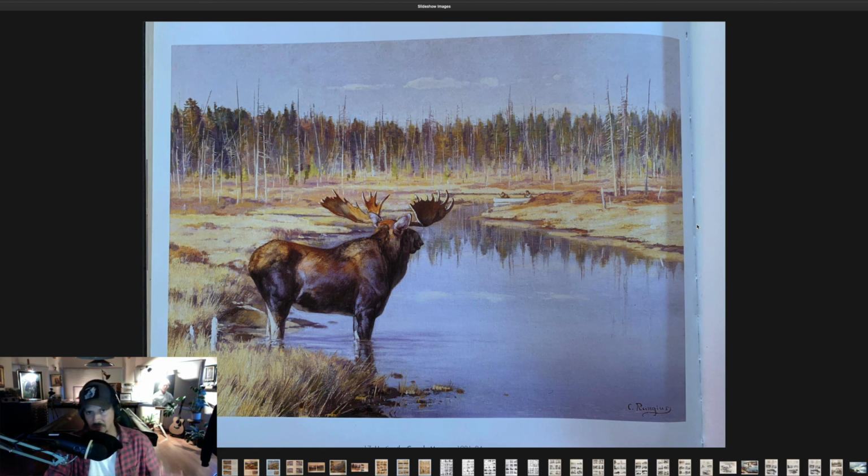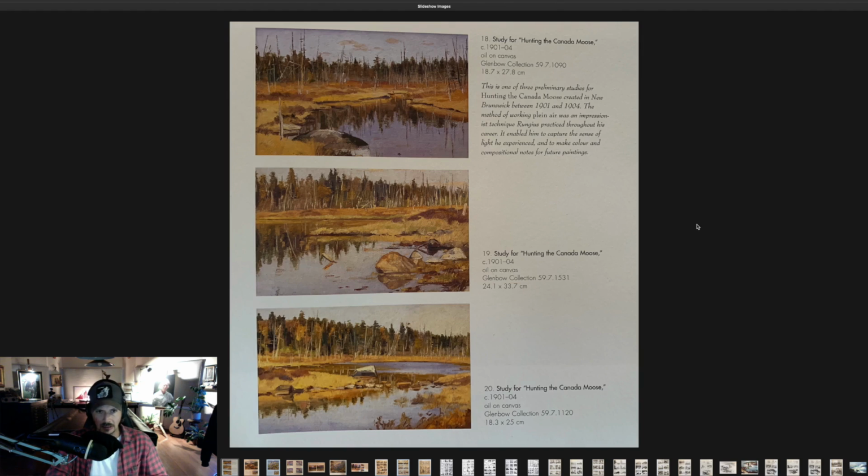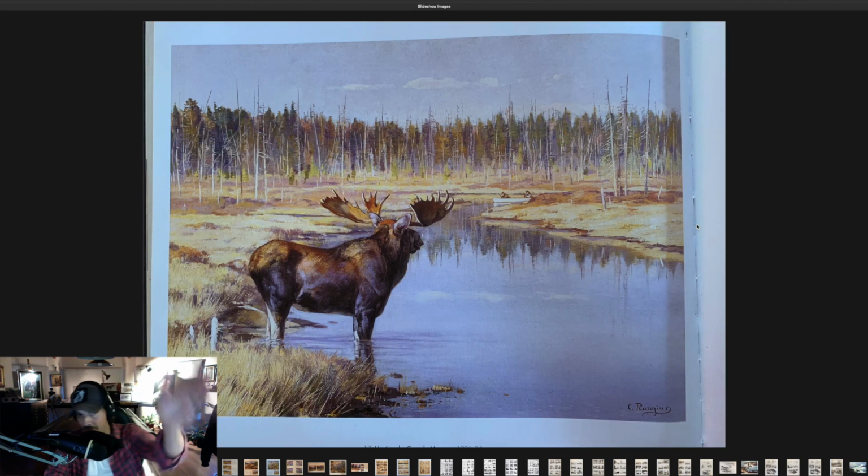So I have this book, and I took this photograph straight out of the book. It's from the Glenbow Archives, and it's called Carl Runges, Artist and Sportsman. And here is one of the pages from that book that talks about this painting here, Hunting the Canada Moose. Okay, let's look at this in terms of composition first before we go to the studies.